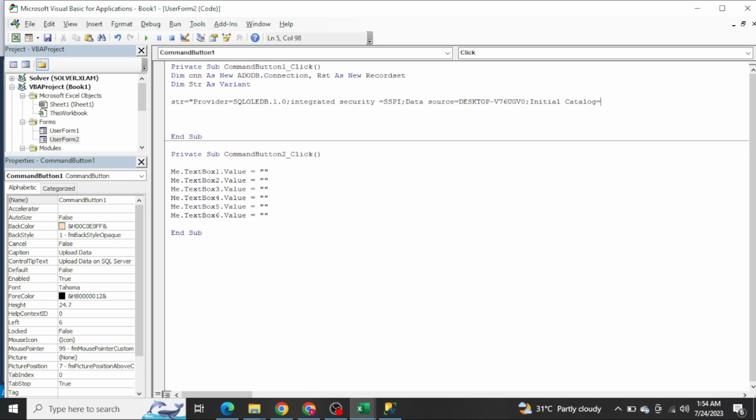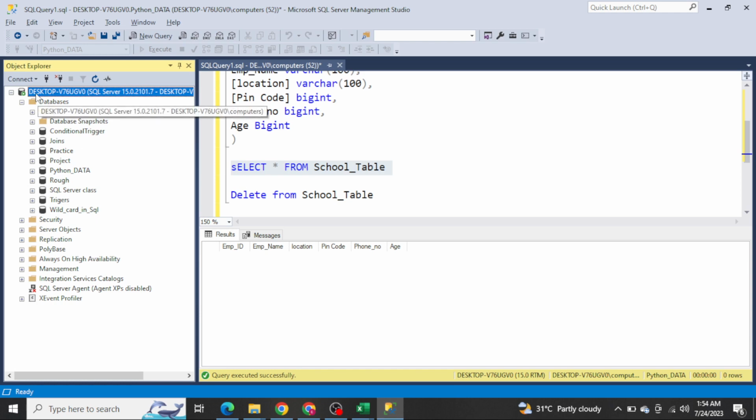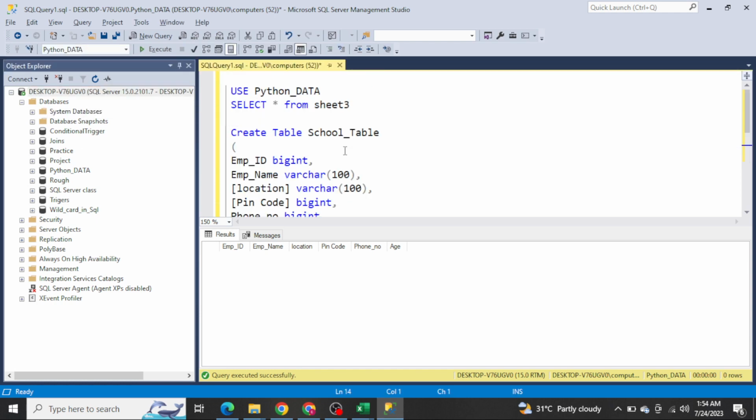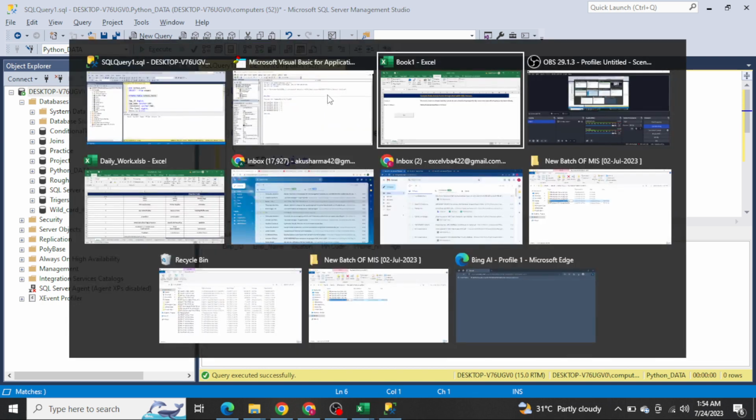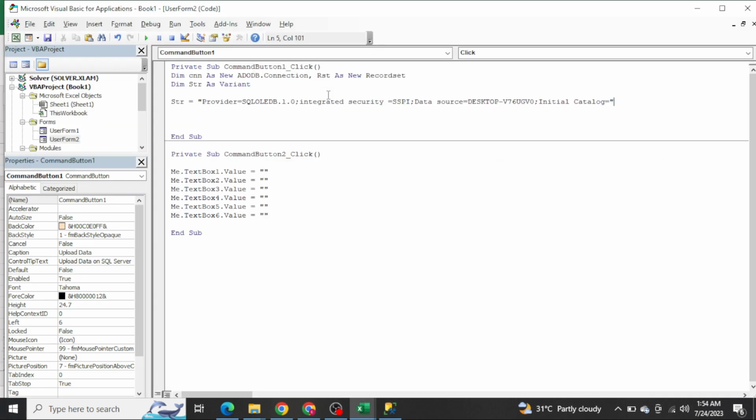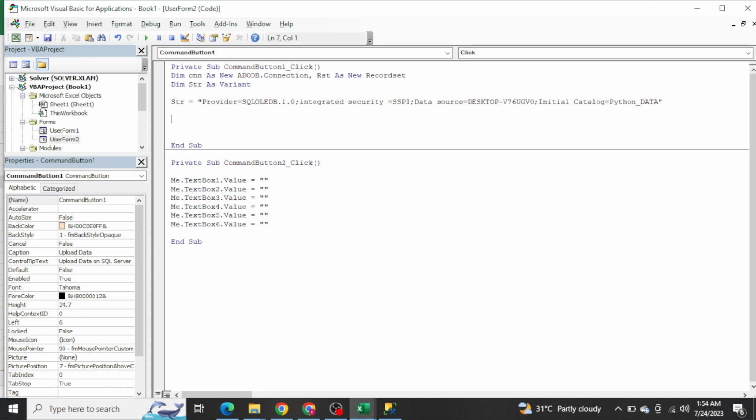In the database you have created one table by the name of school table. Under whichever database you created that table, that database name you need to provide here. You need to go back to the SQL server and copy your database name. For example, this is the database under which I have created this table. Go back to the VB editor and paste it. Simple. After that you need to write cnn.Open str.